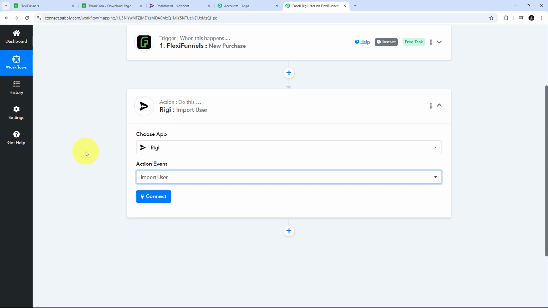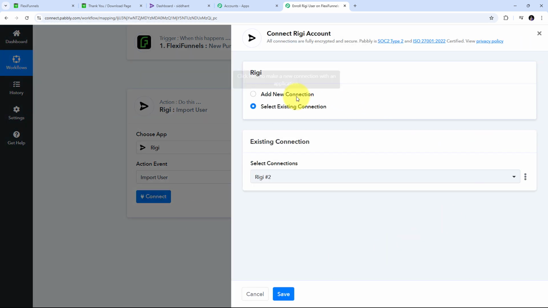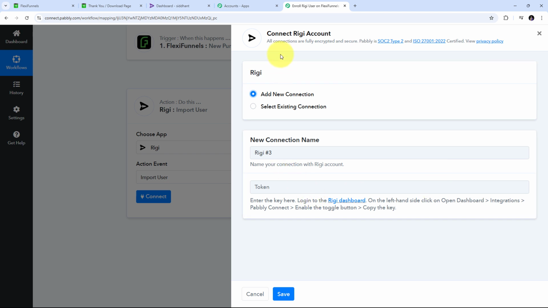And I'm going to connect Rigi with Pabbly Connect in my workflow. So I'm going to click on connect. I will click on add new connection. And here for connecting Rigi with Pabbly Connect, I need to give a token. So how am I going to get this token? For that, I need to first log into my Rigi account. And I need to go to my dashboard where I will find the option of integrations. And in integrations, I will find an option of Pabbly where I need to enable the toggle button and I will get my token. Now here for getting my token, I'm going to take you to Rigi.